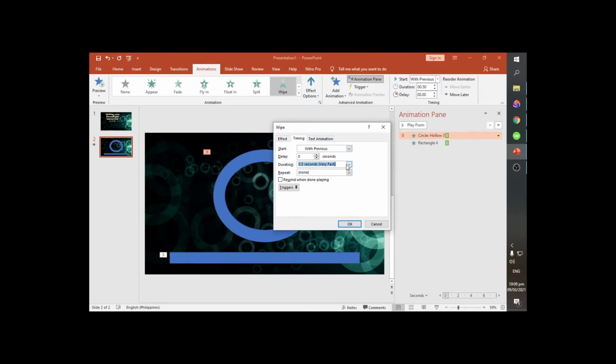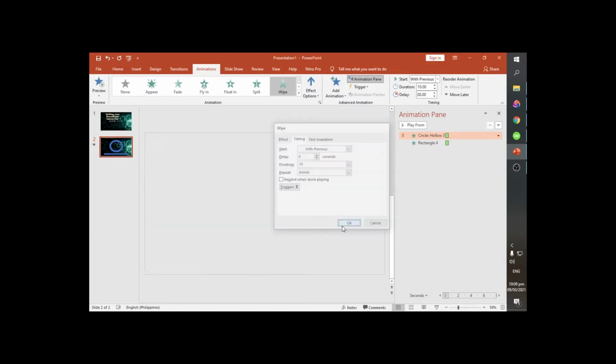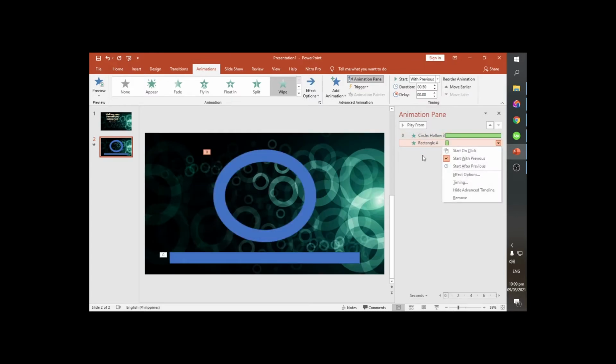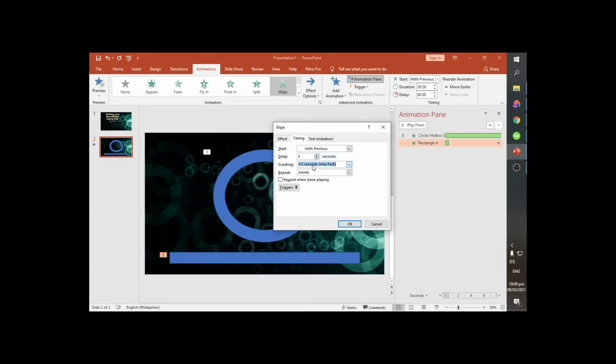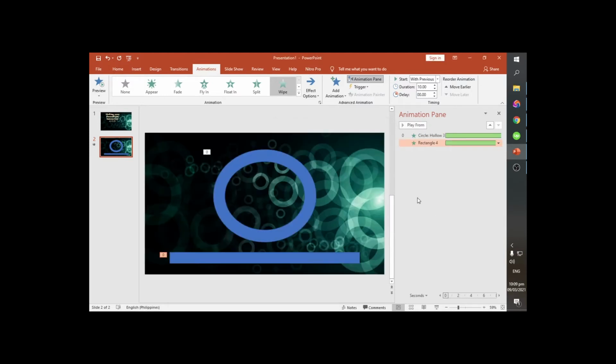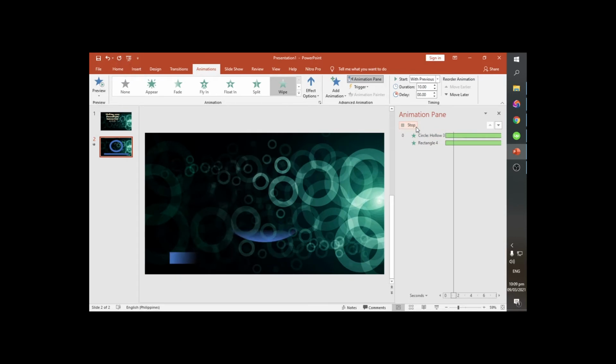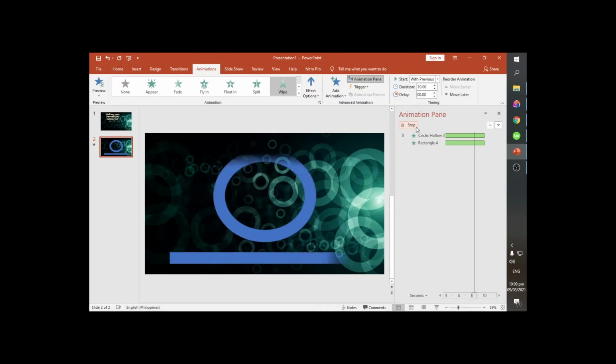The duration, how long would you like the loading page to appear? So let's say 10 seconds. That should do. Same goes here, which will appear 10 seconds. Okay. To play that, it's slow, it's slow. Okay.